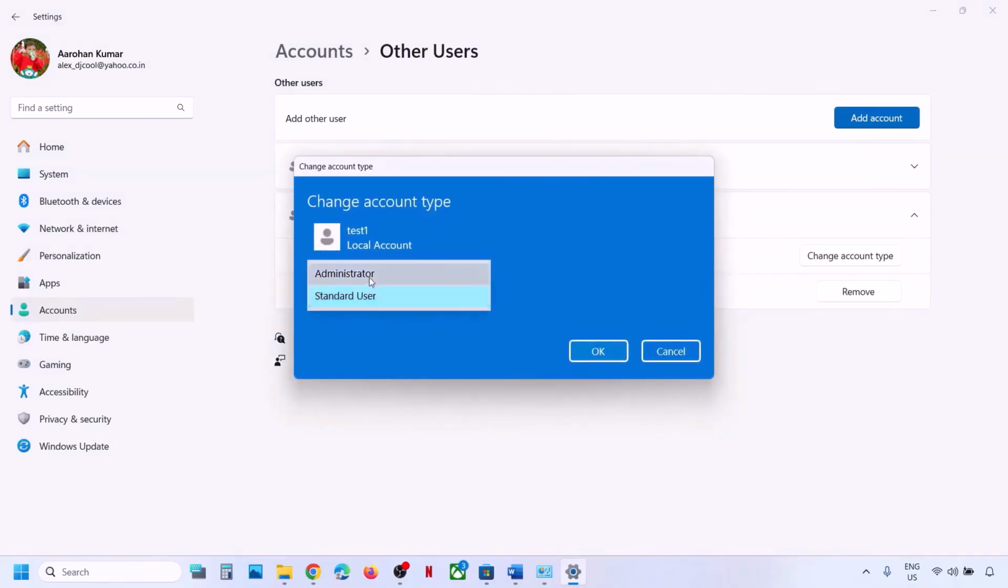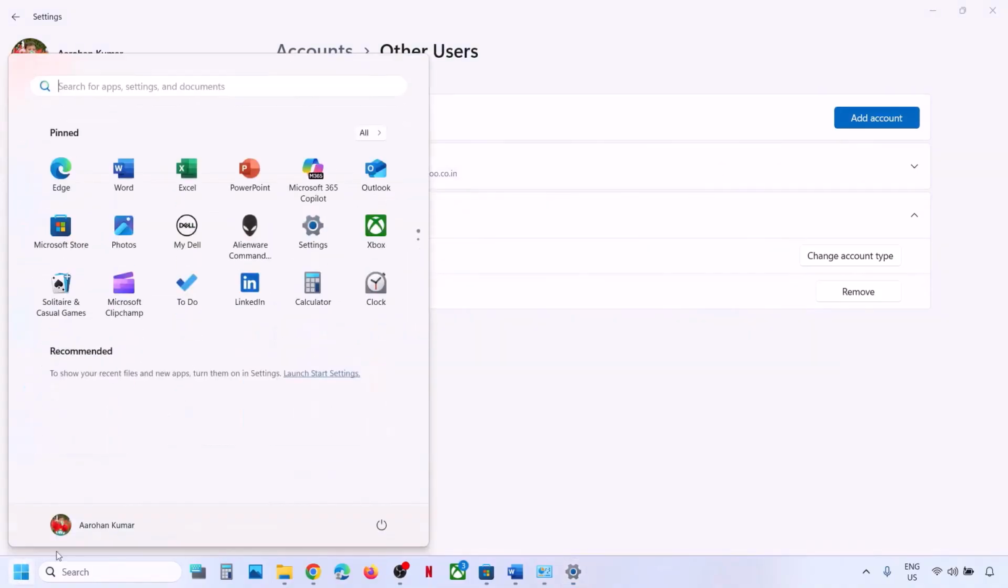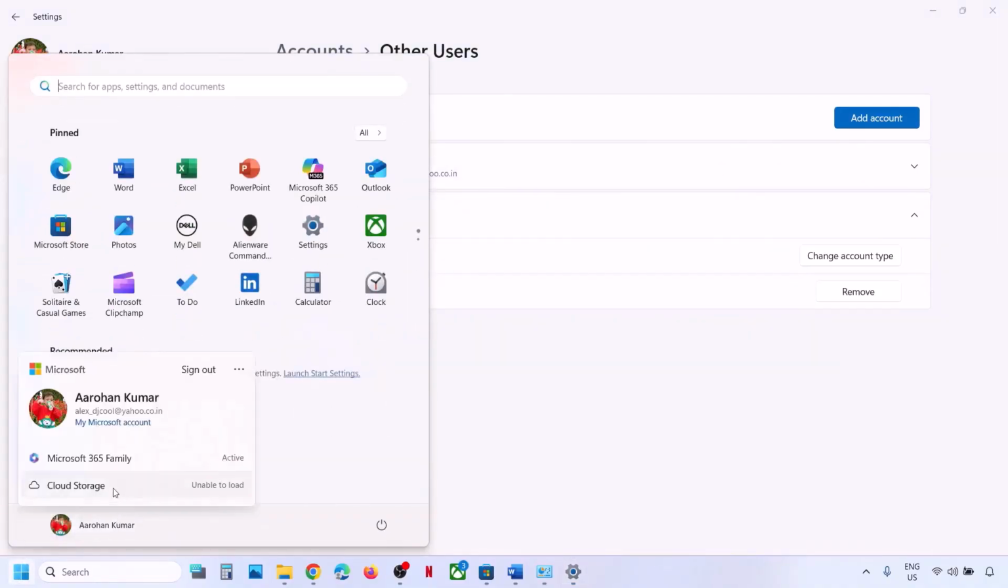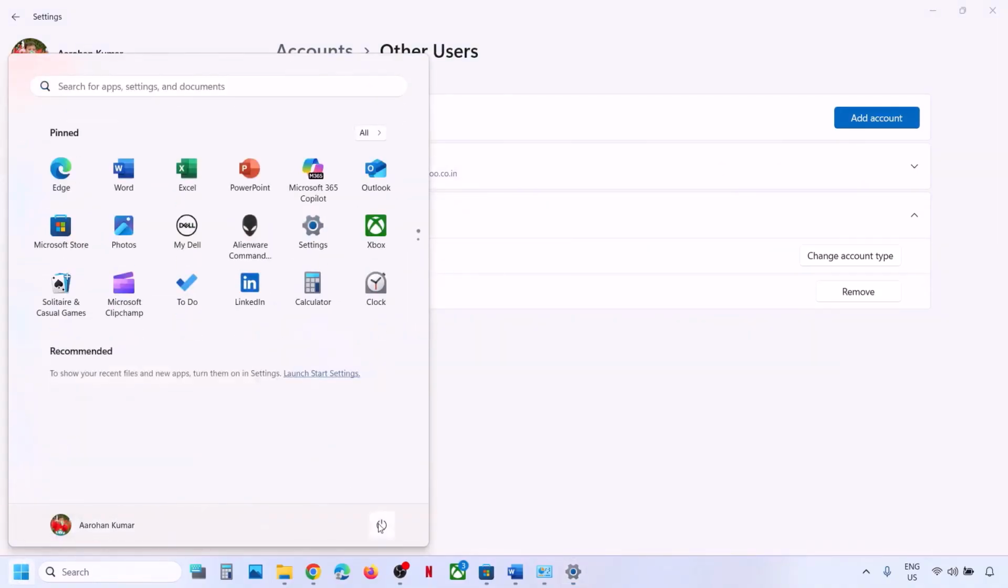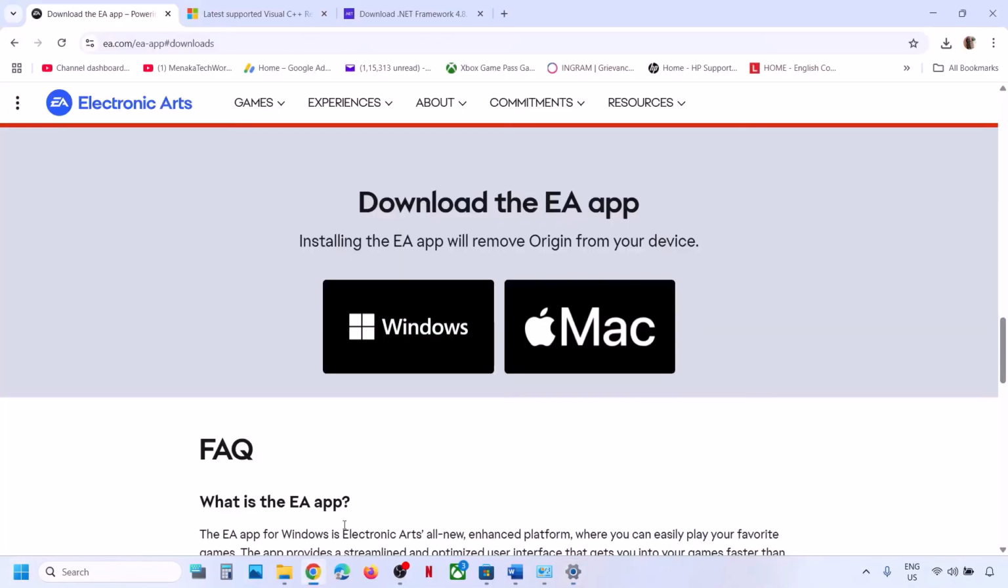Set it to administrator, hit OK, and then switch to the new account. You can lock and log into the new account, or restart your computer and then log into this account, and then try to install the EA app. So one of the steps shown in this video should help you to fix the problem.